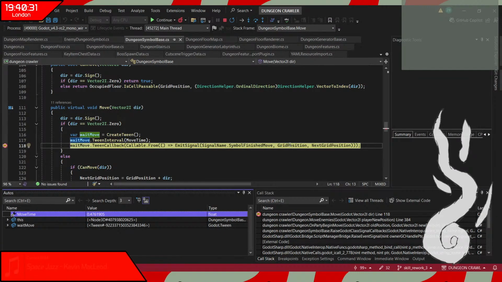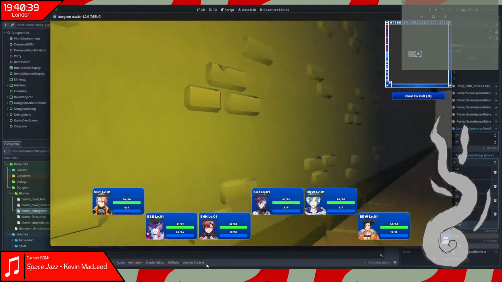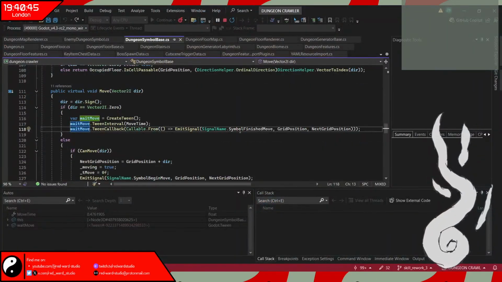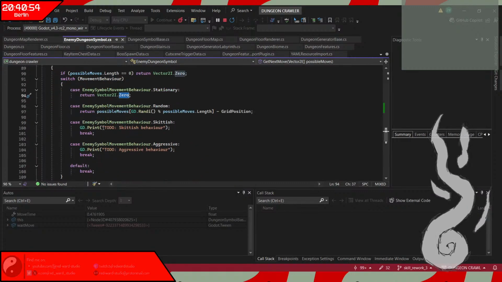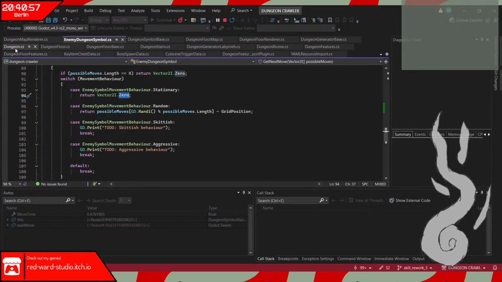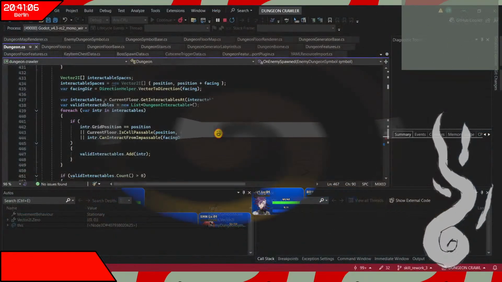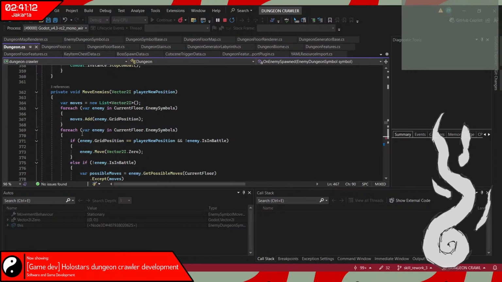Right. Grid position is 59. Next grid position is also 59. Twinkle back on there. Again, okay. So we are moving and the symbol finish move is being emitted. That is right. Yes, that is right. However, it's just not being added here.